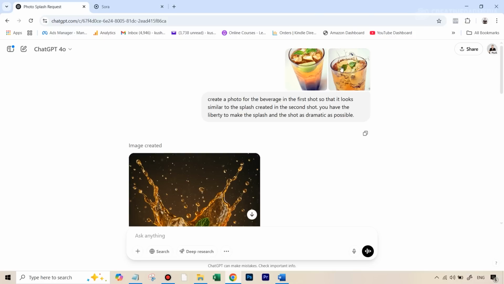So I uploaded both these shots, and I just typed in, create a photo for the beverage in the first shot so that it looks similar to the splash created in the second shot. You have the liberty to make the splash and the shot as dramatic as possible. Sometimes this line can be great if you are struggling with ideas. Just let ChatGPT figure something out, and you are giving it the liberty.